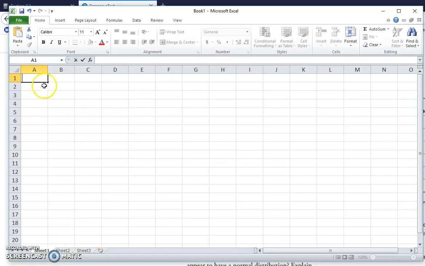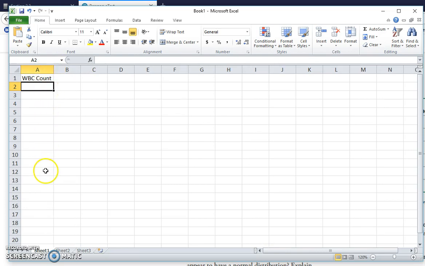I'm going to try to show you a couple quick tips in Excel, things that are helpful to know how to do. So, white blood cell count. These will be my classes, and notice this is spilling over into the next cell. If I put my cursor here, where it's this vertical bar with the arrows, and double click, it widens that out for me.